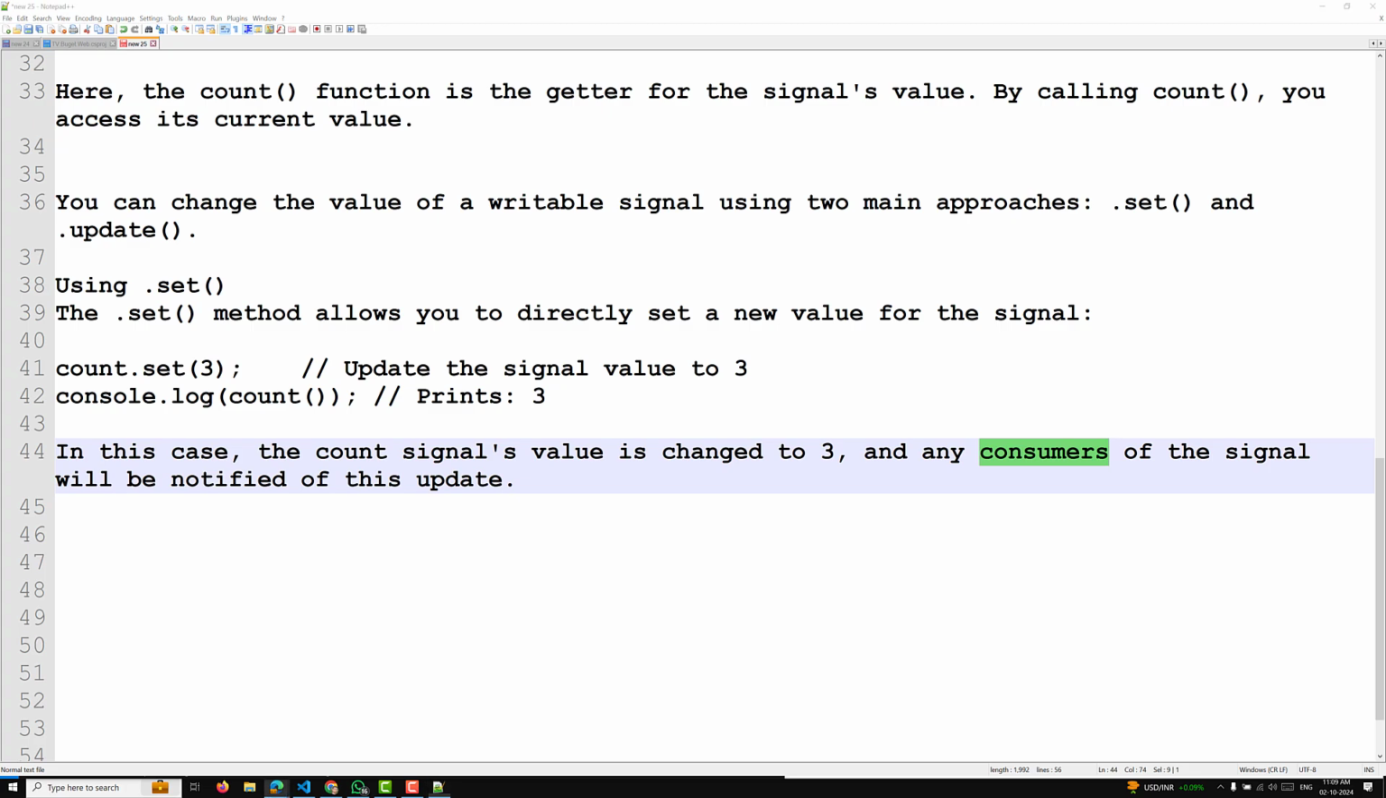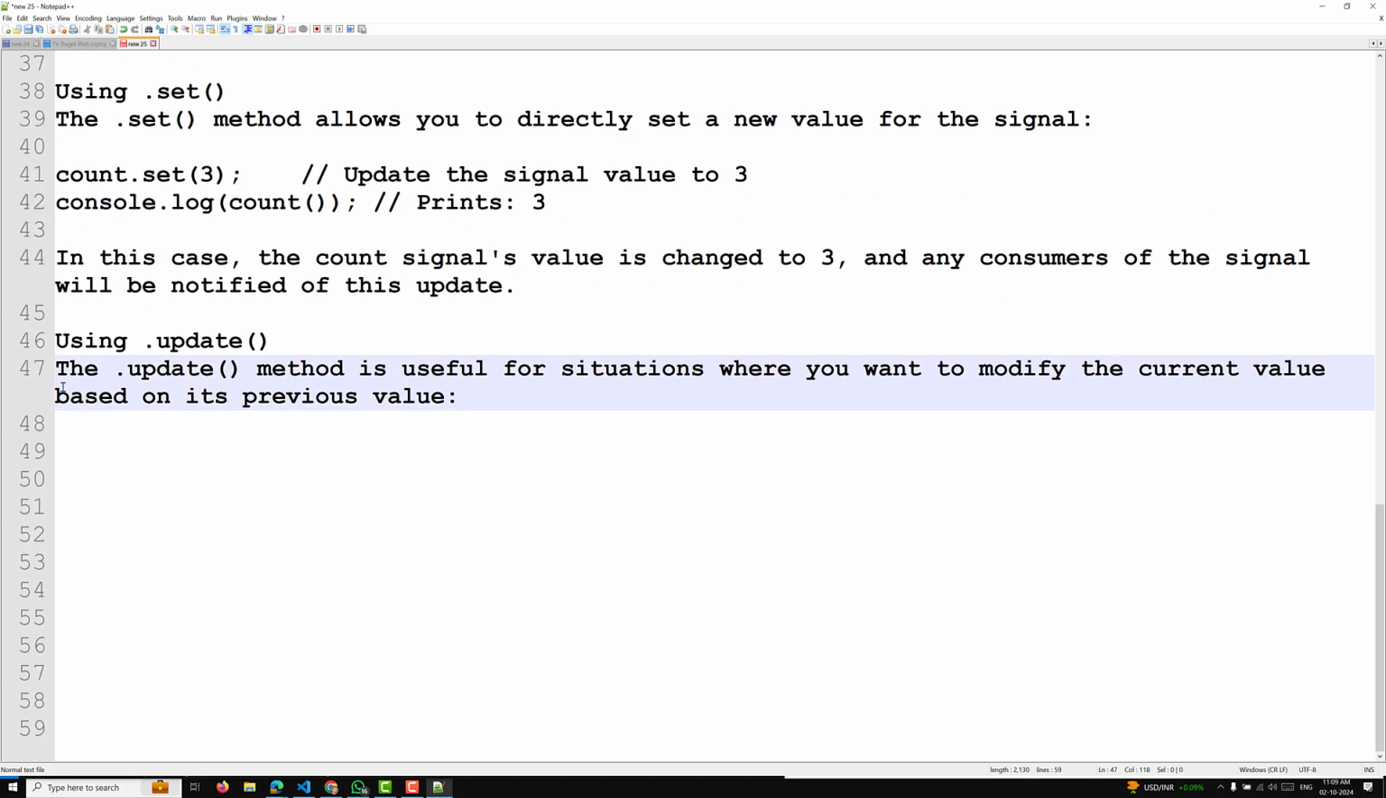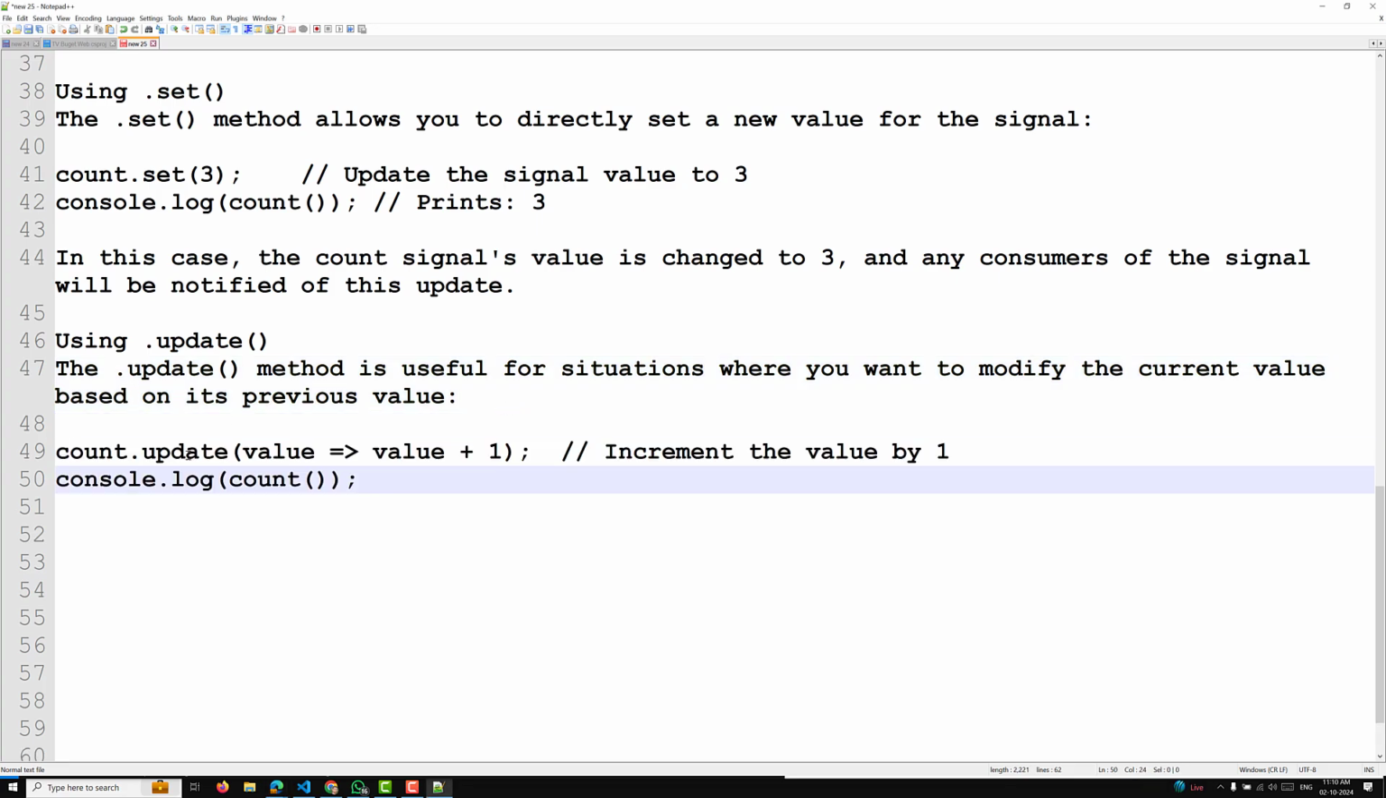That is one thing. The second one which you need to understand is using dot update. The dot update method is useful for situations where you want to modify the current value based on its previous value. So I will show you this one: count.update(value => value + 1) increments the value by 1. console.log(count). Here I want to explain a clear example for this one.